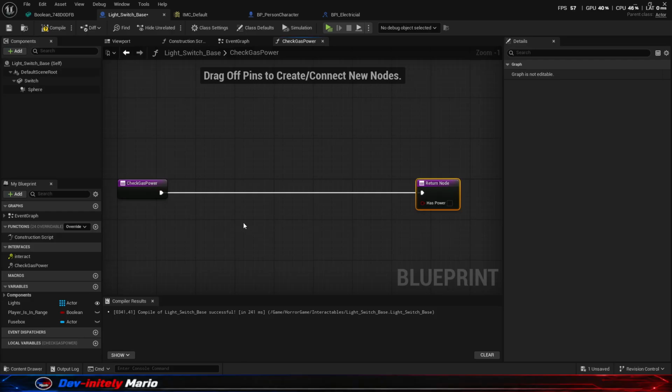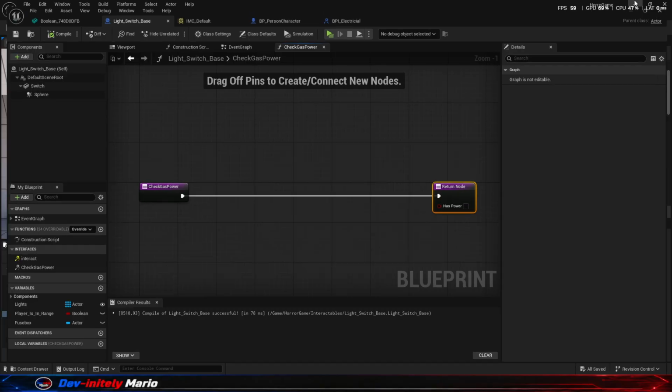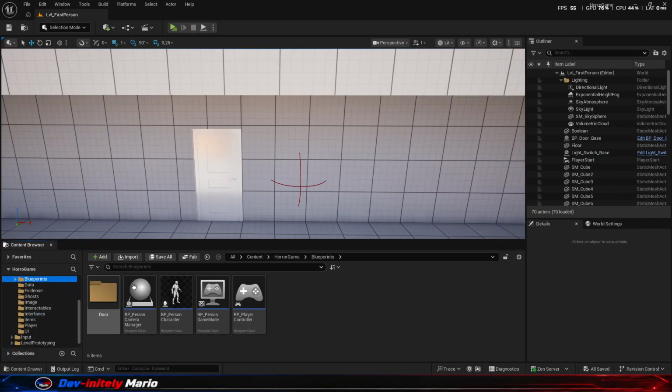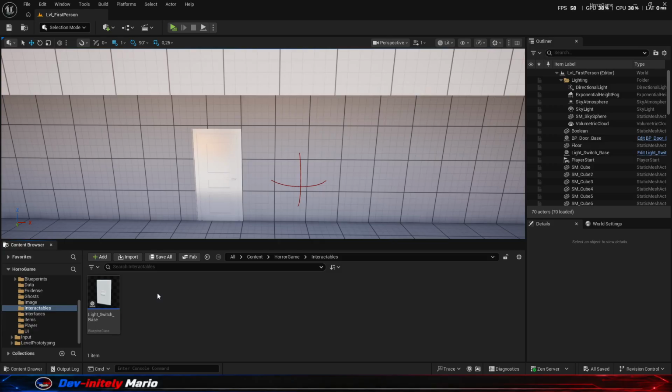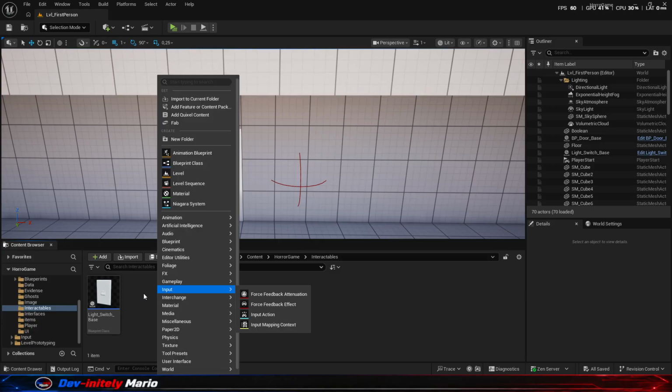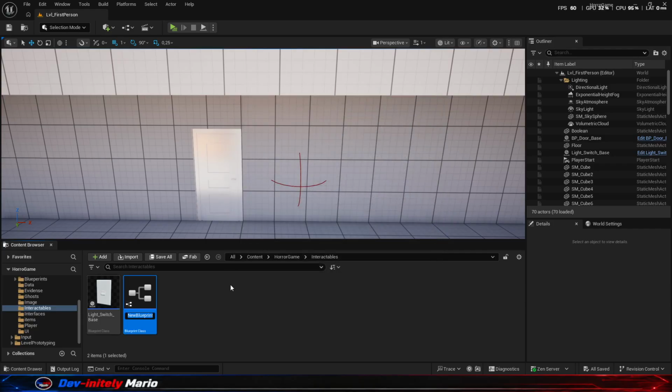So we have to check a few things here, or better, we have to make one more class here because we have to cast it too. Technically, the Fusebox is interactable by itself. So let us make a blueprint, an actor, call that Fusebox.